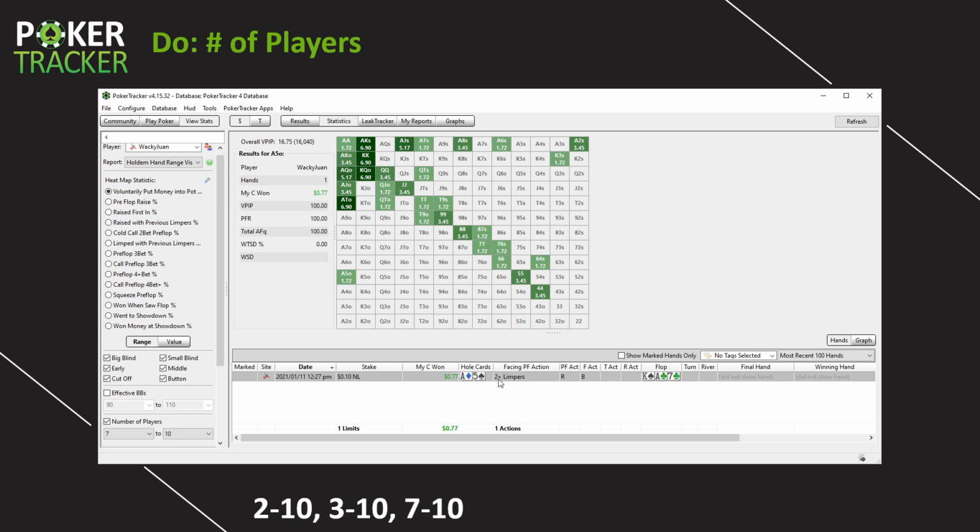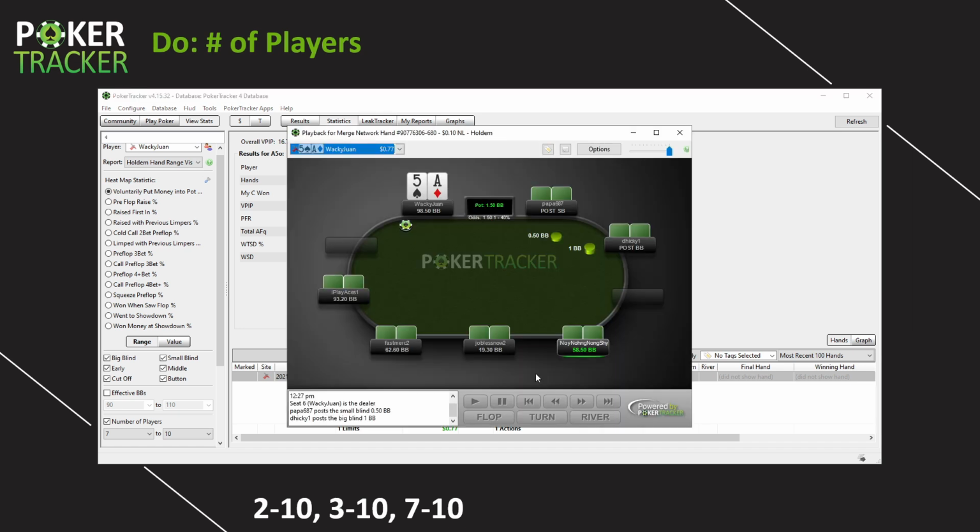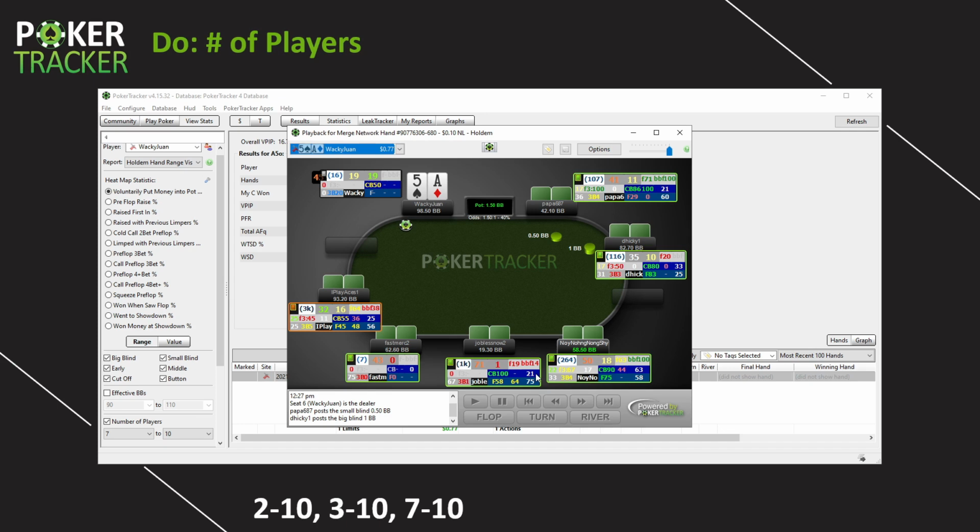Oh, maybe this is why I played this hand, right? It's generally a hand I don't play unless I'm open raising, but I was facing 2 different limpers, and I made the raise, and then I bet on the flop when I hit a top pair hand. Let's take a look at this hand. Was this actually a good opportunity in a full ring game to play Ace 5 offsuit?